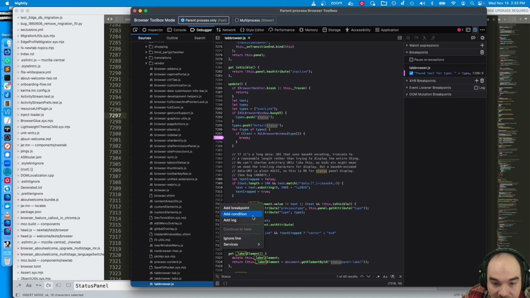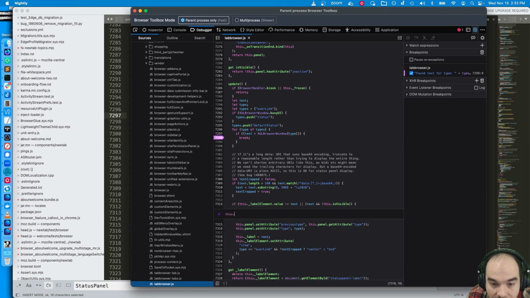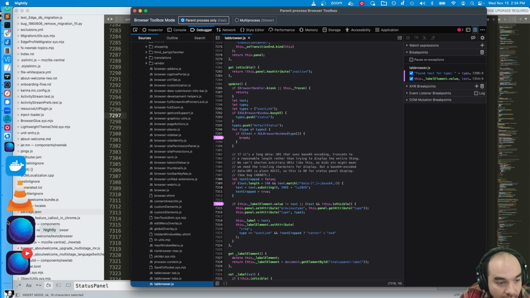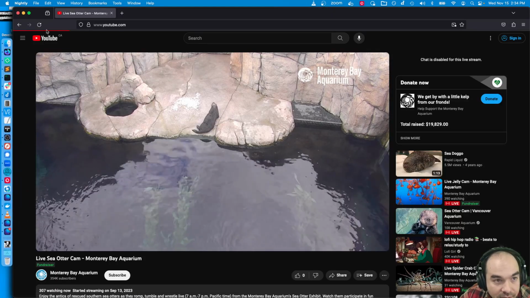Okay, that is something I think we need to log. This dot label element dot value text, and then this dot is visible. Not. There we go. Okay, back to our test case.